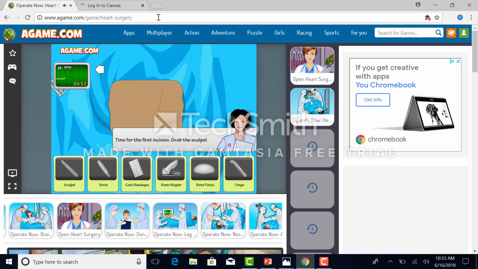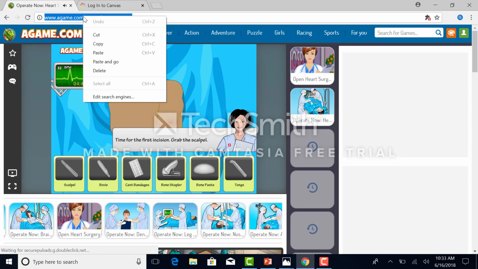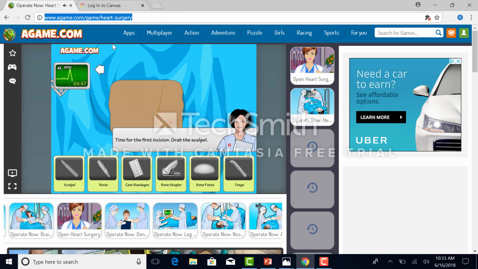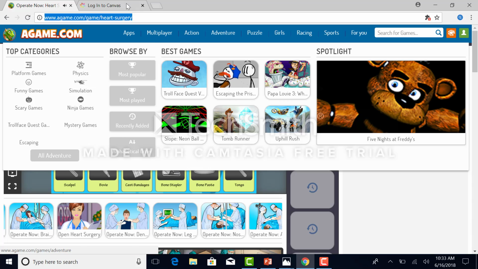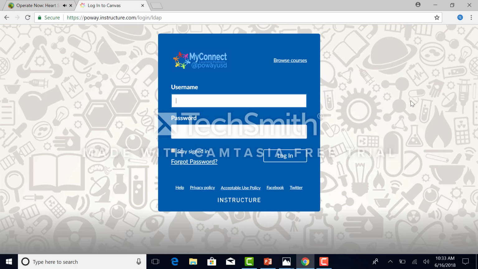In order to create a hot link, you need to highlight the address, right-click, and copy. It's that simple. Now I'm going to go to My Connect, which is Poway Unified School District's personal web pages for all of our teachers. And I'm going to log in.